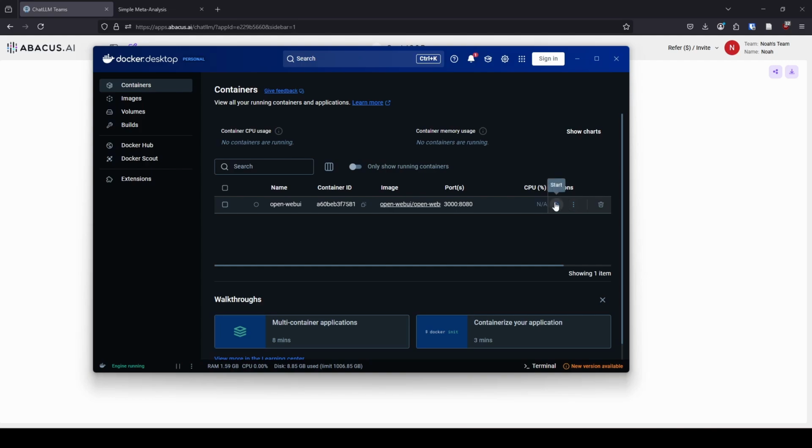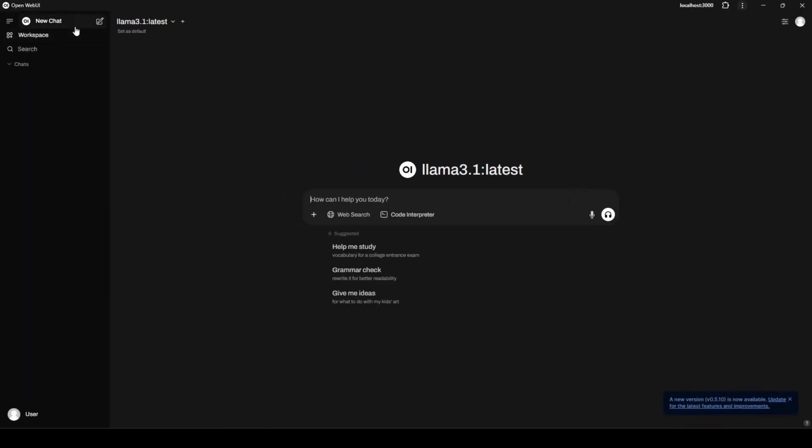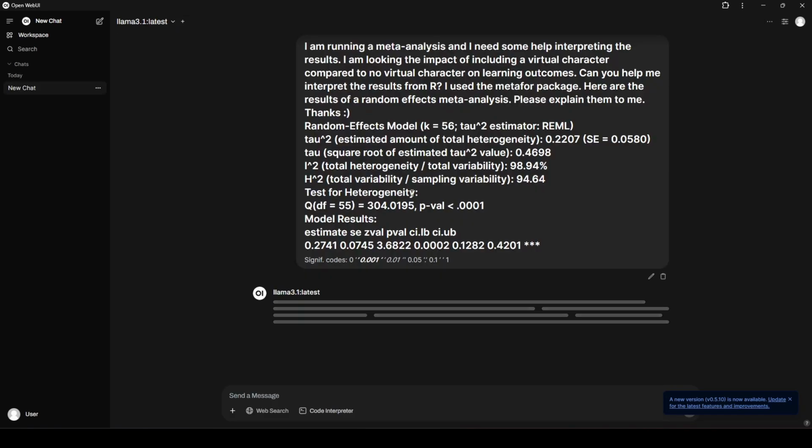So I'm going to open up Docker, and we are going to run Open WebUI, and we are going to test out how the local large language models on my computer can interpret these results. We're just giving Docker a second here to get Open WebUI running, and then I'm going to go ahead and launch that. Okay. So it came up with Llama 3.1. That's my default right now. I think this is the 8 billion parameter model, if I remember correctly. Let's drop in that same thing and see what it says.